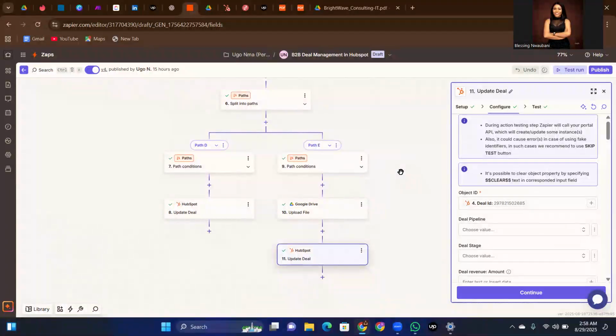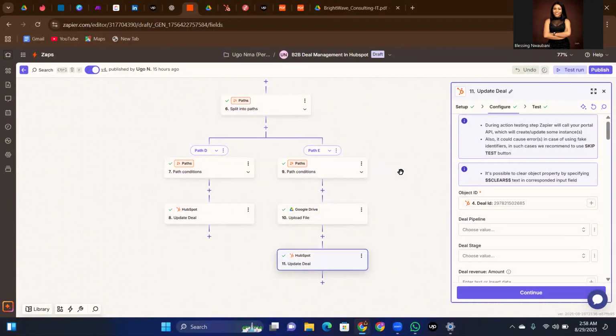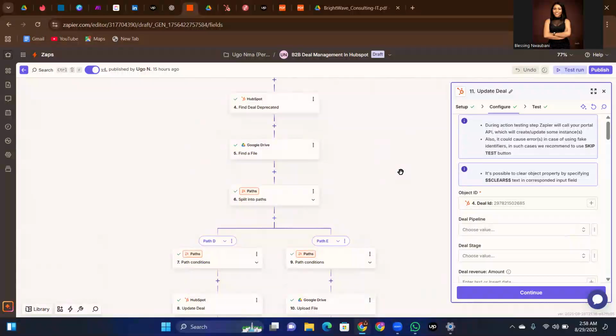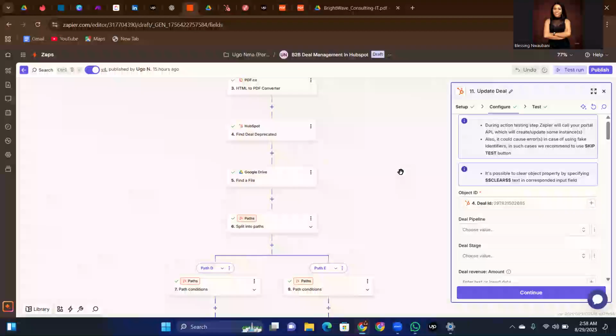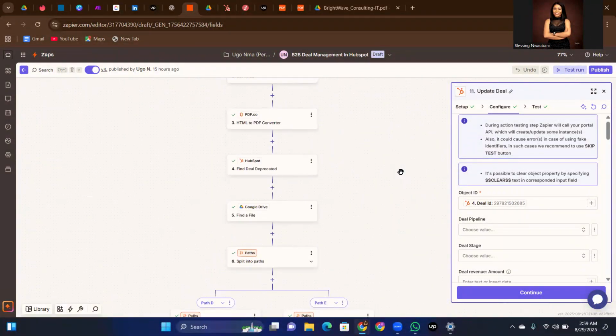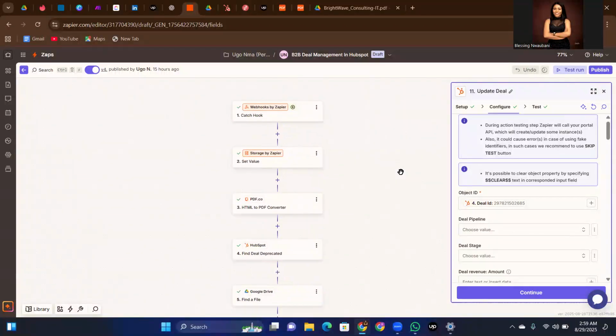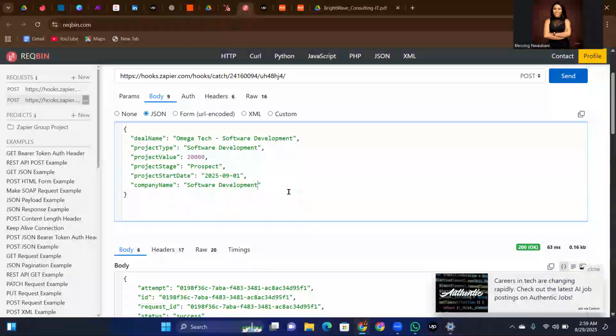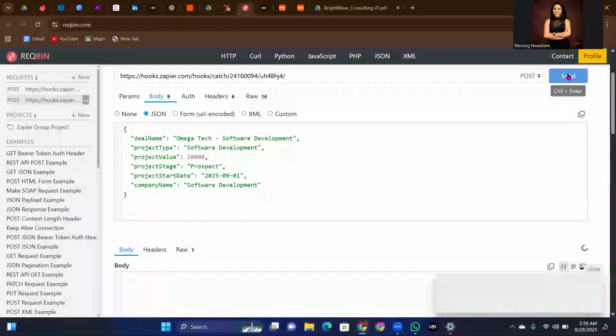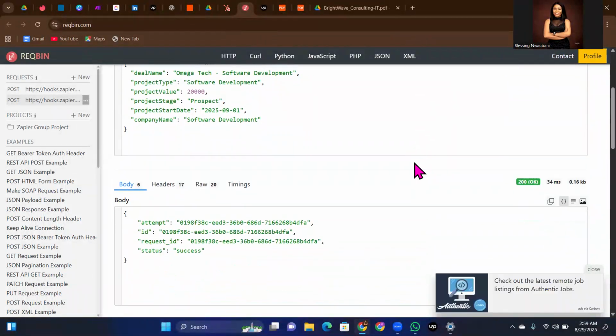For this project, I'm going to be running a live test so you can see how it works. There are actually two ways to trigger the webhook. The first is through a HubSpot workflow automation, and the second is by sending a JSON payload directly to the Zapier webhook. I'm going to be using the latter because I also want to show how to use the JSON to do that. I've already written my JSON here, and I'm going to send it directly to our Zapier.